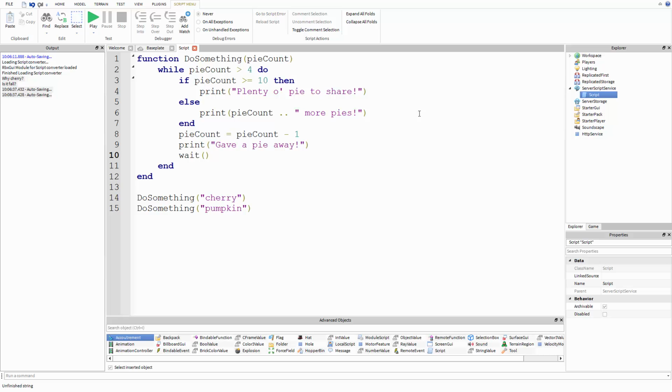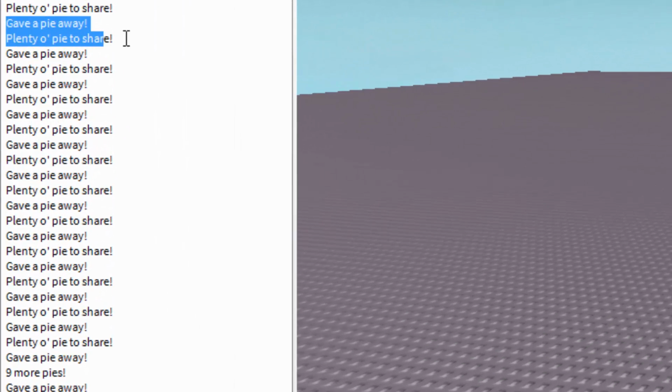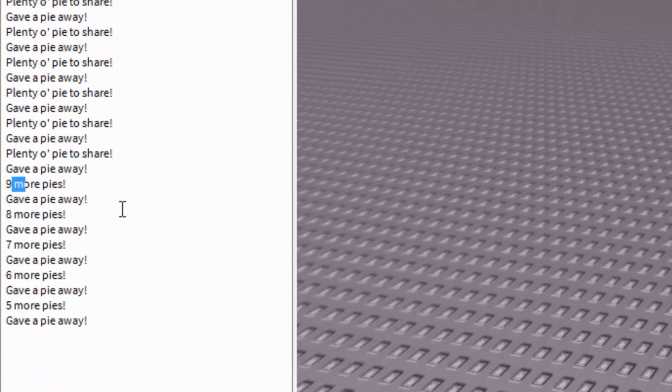And then wait. Okay? So down here, we're now going to switch out do something cherry, and we're going to give 21 pies away. So now we see gave a pie away, plenty of pie to share, a whole bunch of plenty of pies to share, and then we see 9 more pies, 8 more pies, 7 more pies, 6 more pies, 5 more pies. So we see that it stops, okay?